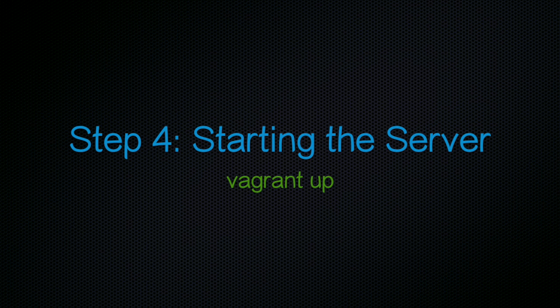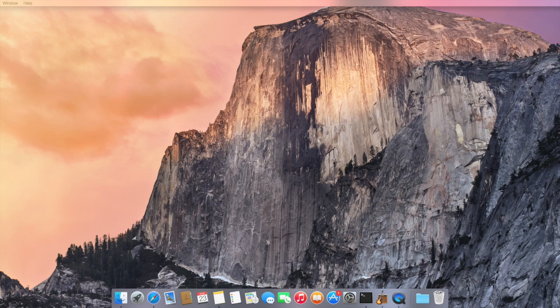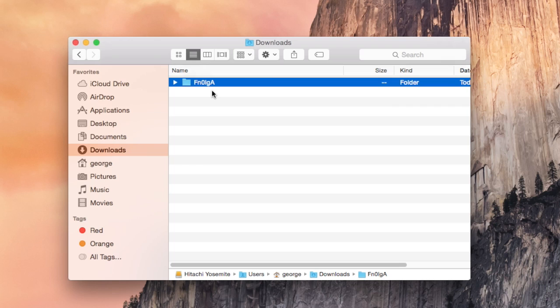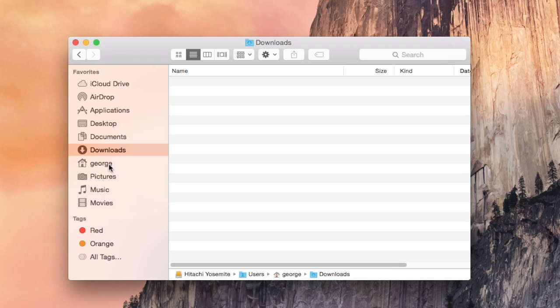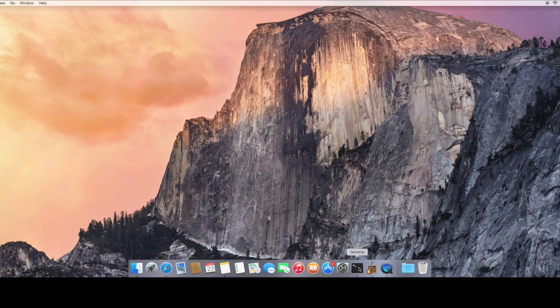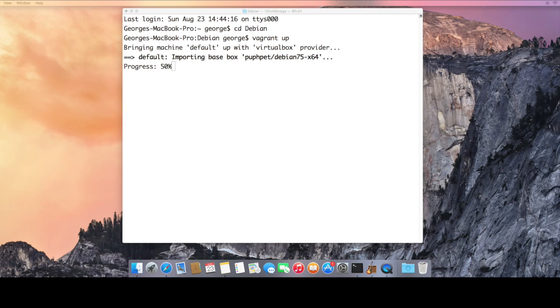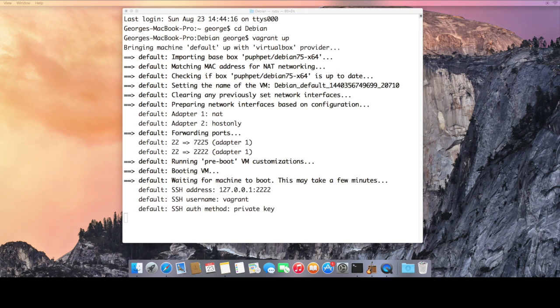Now that all the applications are installed and our configuration files are downloaded, it's time to boot the guest machine. Locate your downloaded Puppet folder and rename it to something else. I'll call this one Debian. Move the folder to your home directory. Open Terminal. Go to the Debian folder. To boot the guest VM, all you need to type is vagrant up. Do that and hit return. This might take a while, maybe 10 minutes, so be patient.